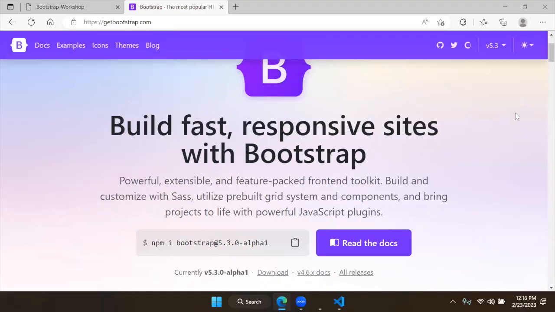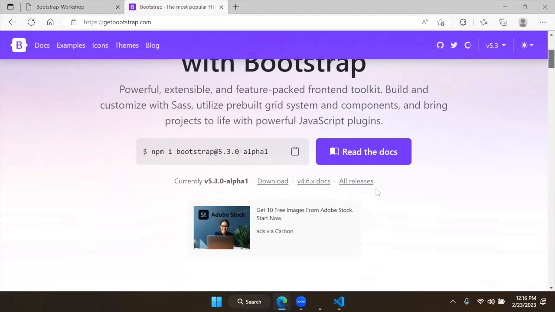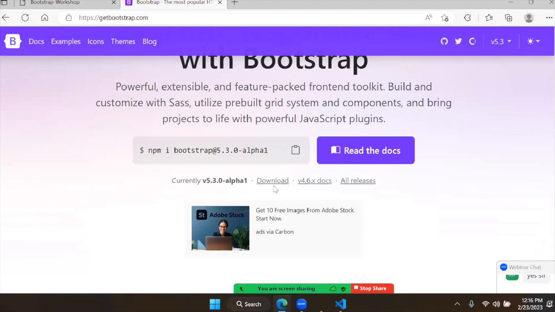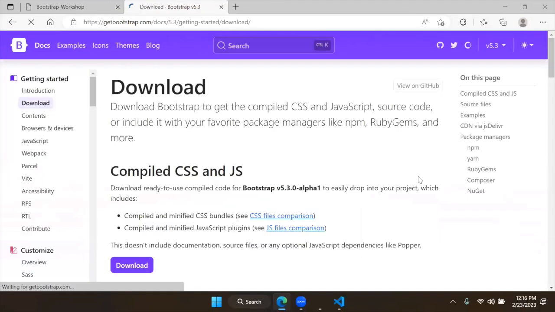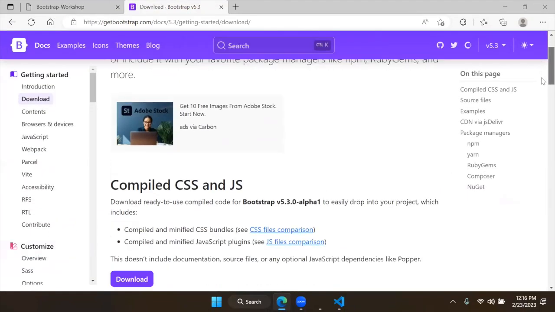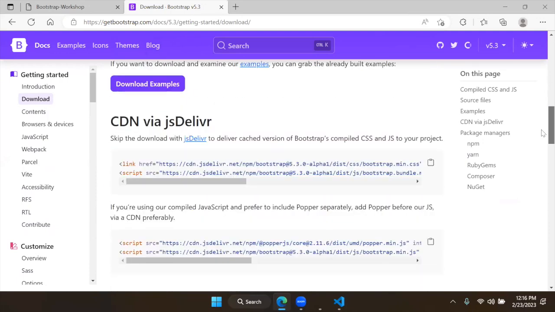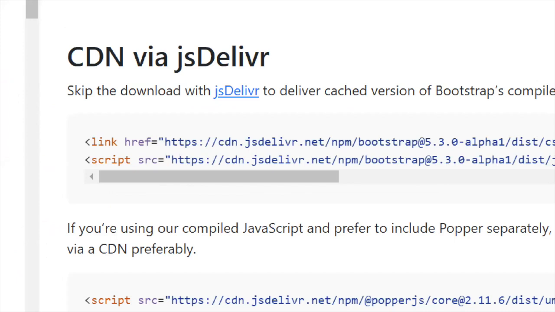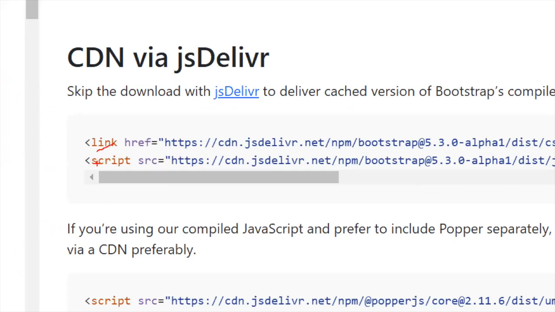Okay. Now here you can see there is a download link. You click on that download link, then it will show you here. You can scroll down. You can see there is CDN. This is CDN. You have to copy this CDN link and you have to use it. And you see here they are giving two options. One is link, another one is script. So these two are required.